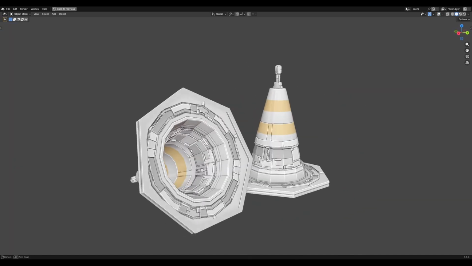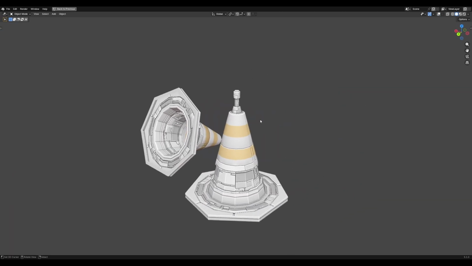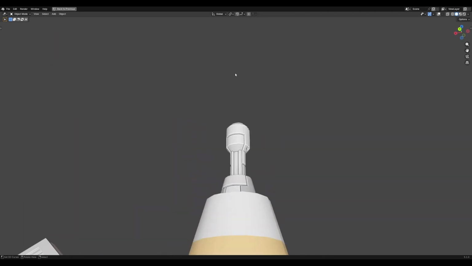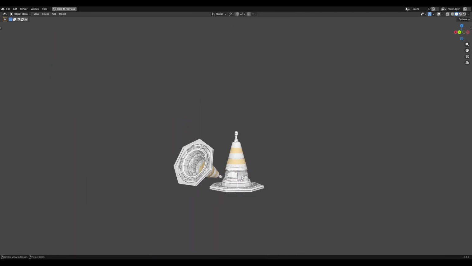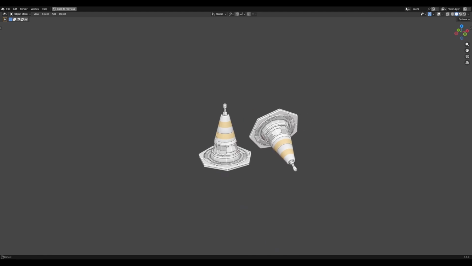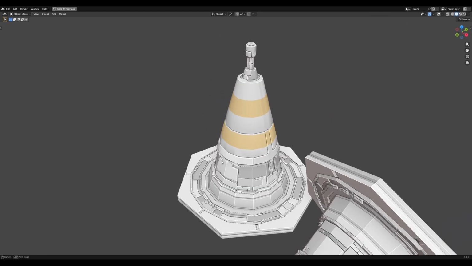So those are the two most important navigation tools I use every time. They are really simple, but they will have a great impact on your modeling experience in Blender. And that is it for this video.